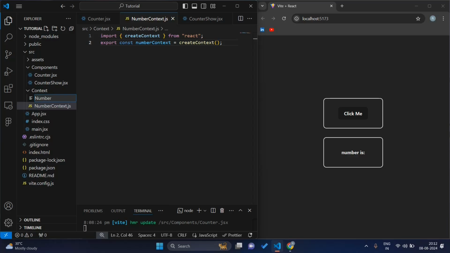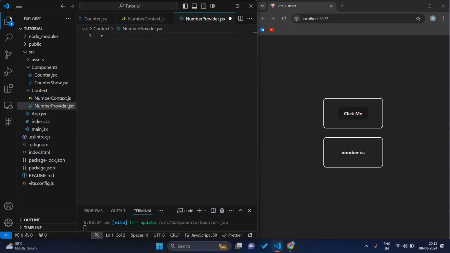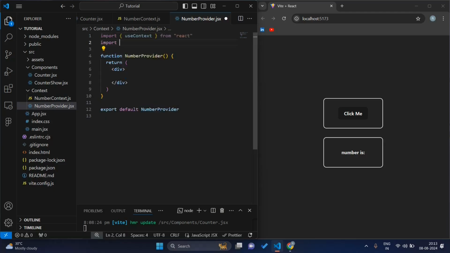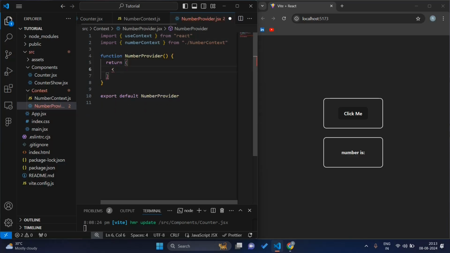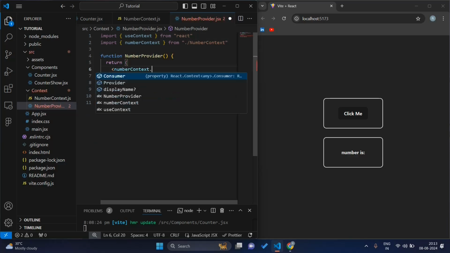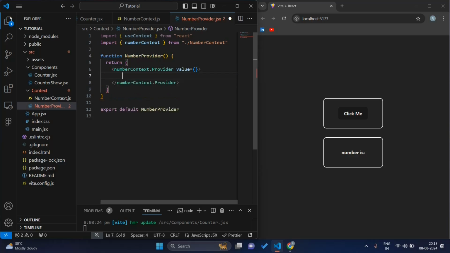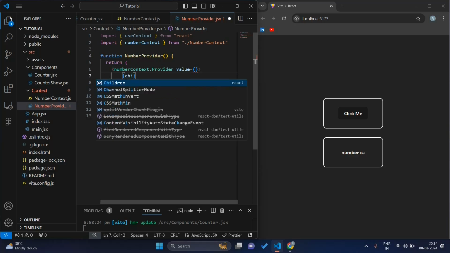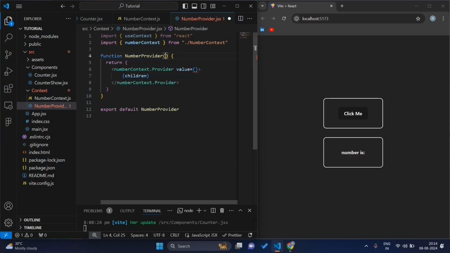Second file, we're gonna create the numberProvider.jsx. Here we're gonna just put our context value to the numberContext. So just import numberContext first. Now just type numberContext.Provider and you have to assign a value here and make sure to add those children. It's just boilerplate code and I will suggest to just memorize it and you will use it.